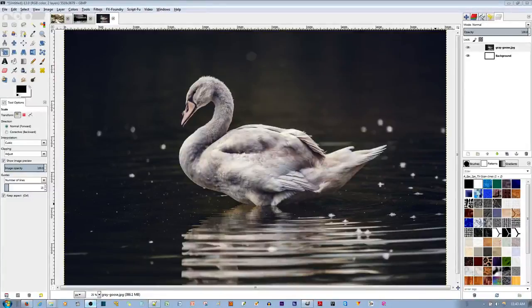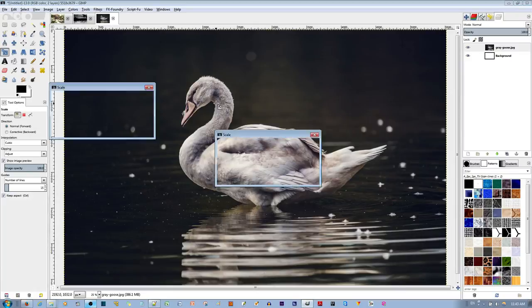In this video tutorial, I'll be showing you how to stretch and squash an image in the GIMP picture editor. First thing I want to do is select the scale tool located over here. You select that and then select your image.